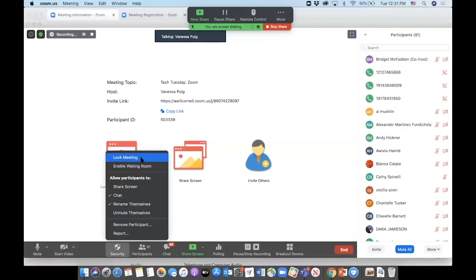I can lock my meeting, which means nobody else can join us after I do that. I can turn on the waiting room, which I had done prior to the session beginning. I kind of left you all in a little virtual limbo. The reason I did that is because if I didn't have a waiting room and you all signed in before I was ready to go, I noticed that a lot of people will message, did this start yet? I don't hear anything. I don't want people to be confused about when the meeting starts. So that's why I turn on the waiting room.